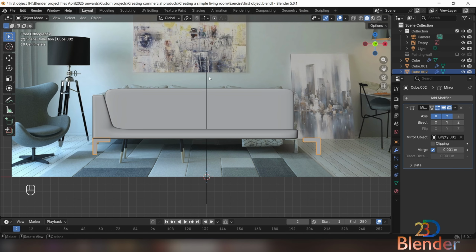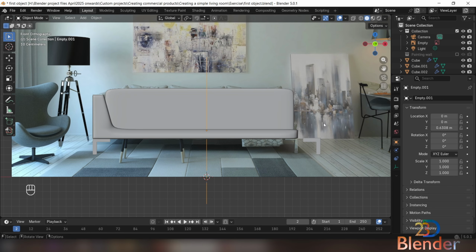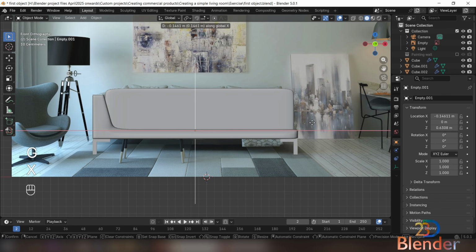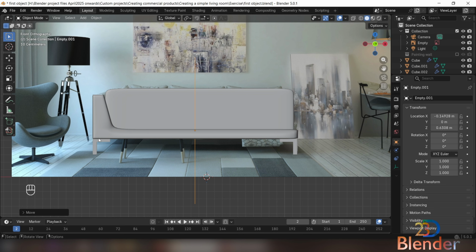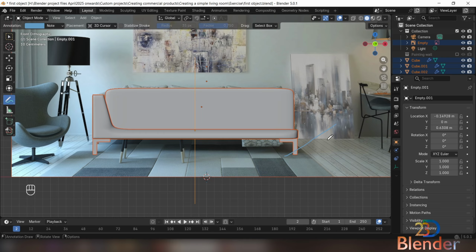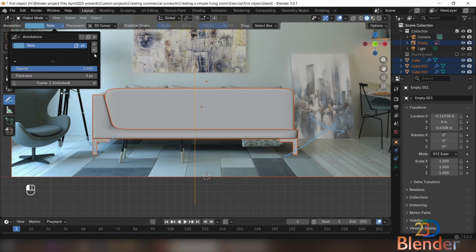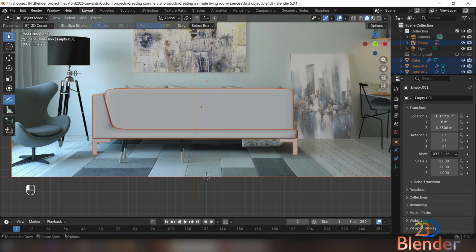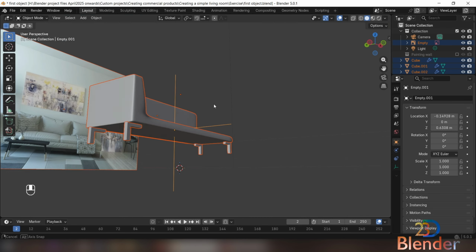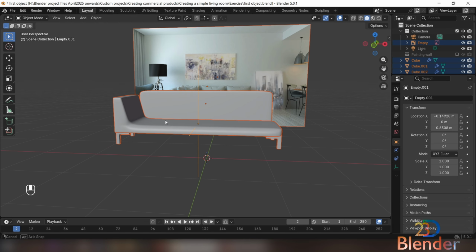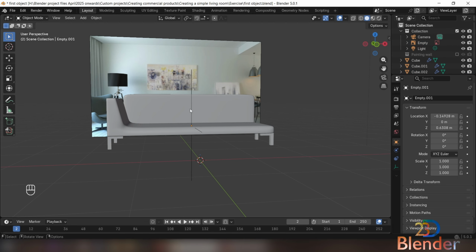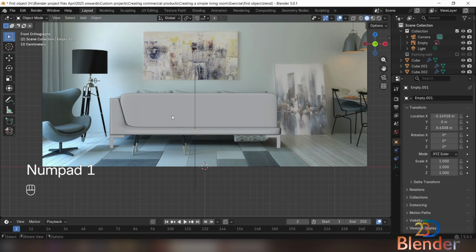Well, yes and no, because now if I move my empty on the x-axis, let's say G X, you can see I can control the location of this side. This side. Yes, it now conforms to like this, and we just did one extra step. We added one empty for this. So now you can see everything matches perfectly. This is the point where I had trouble before.